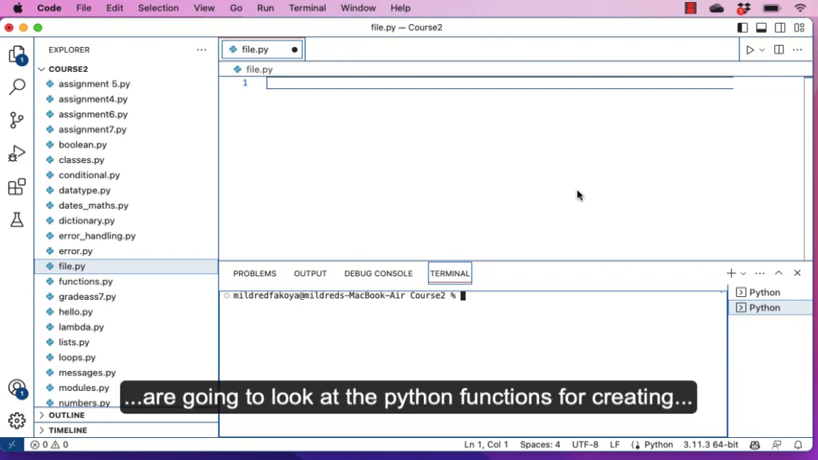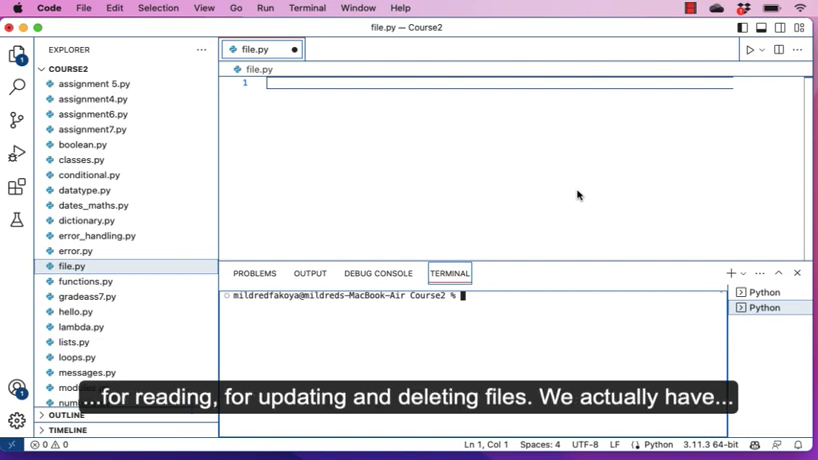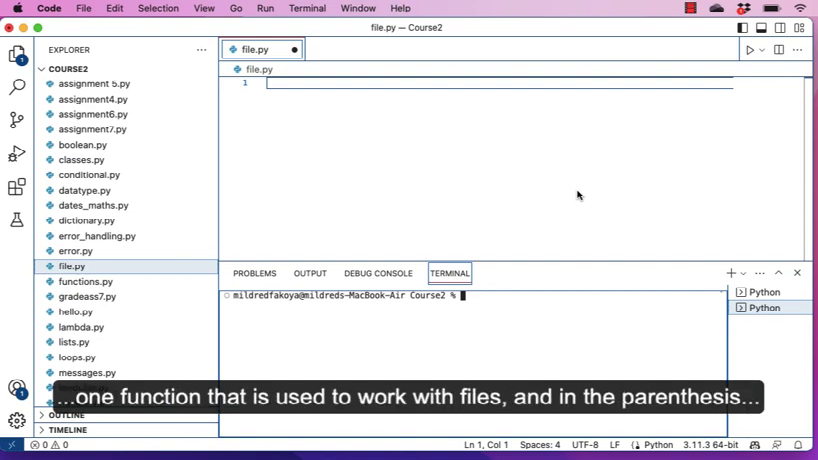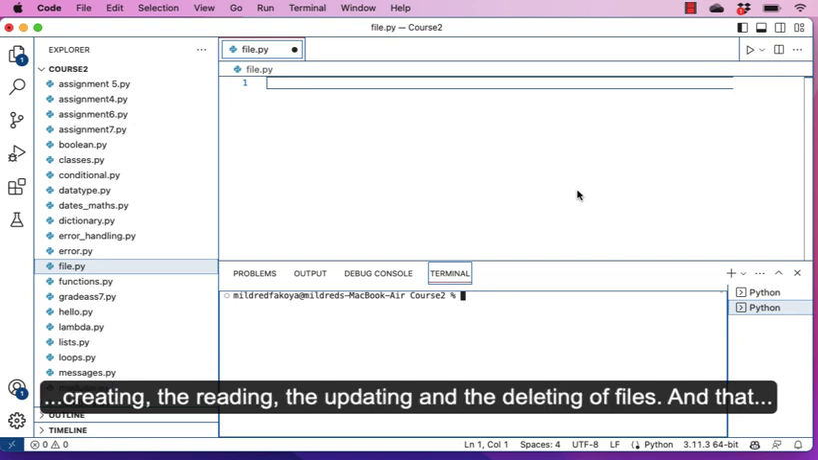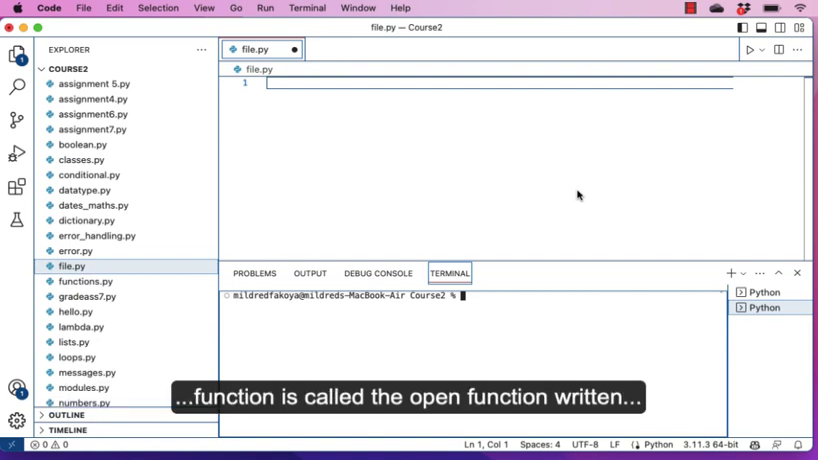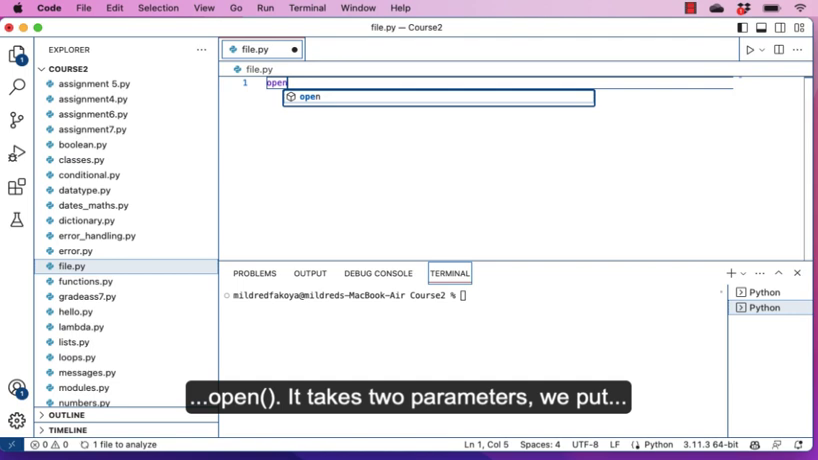In this lesson, we are going to look at the Python functions for creating, reading, updating, and deleting files. We actually have one function that is used to work with files, and in the parentheses of the function, we specify the parameters that do the creating, the reading, the updating, and the deleting of files. And that function is called the open function, written open.